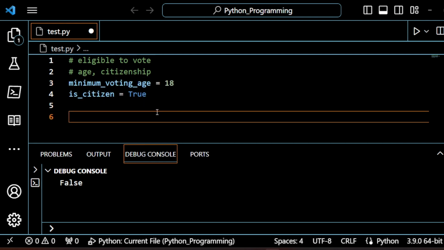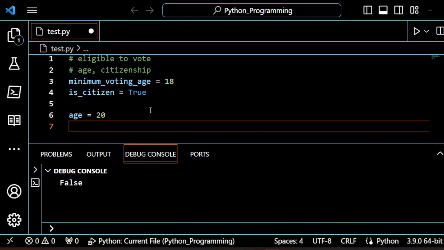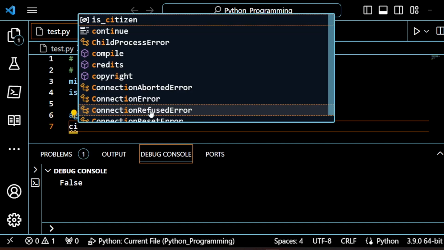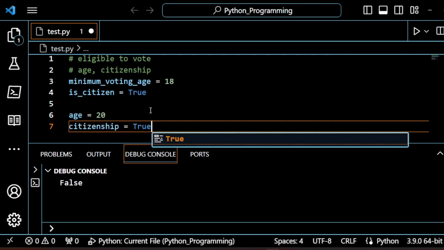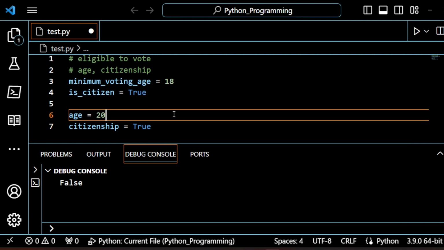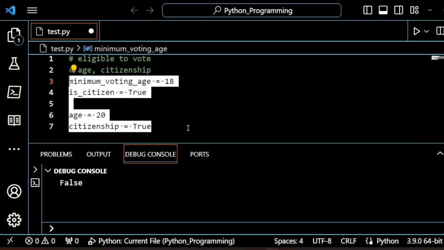Now I definitely need to give the input of who is voting. Suppose there is a guy who is 20 years old and is going to vote, and he has citizenship as true. I'm not going into anything too complex. I just want to demonstrate the logical operator. So this should be fine. I'm not checking which country he is from or anything as such. This is a very simple program.